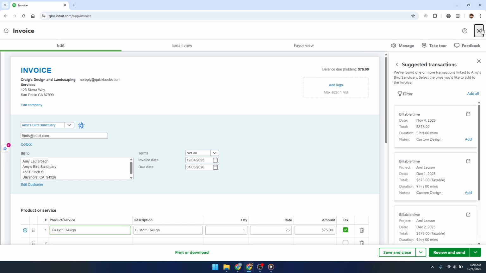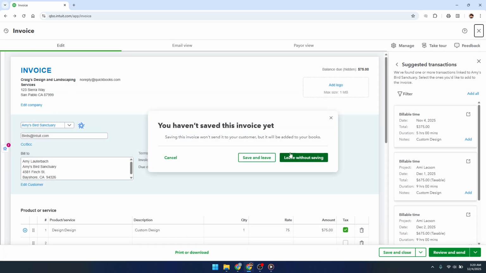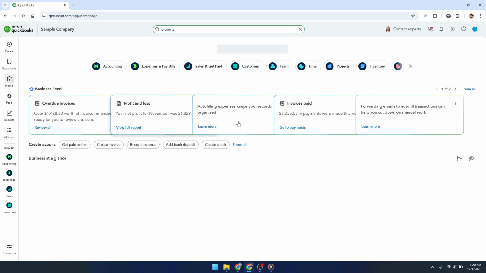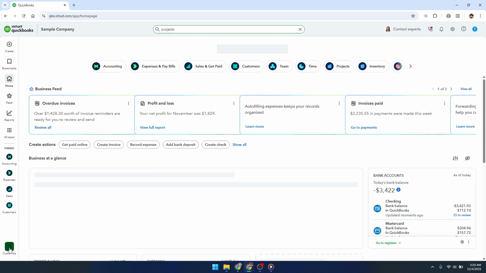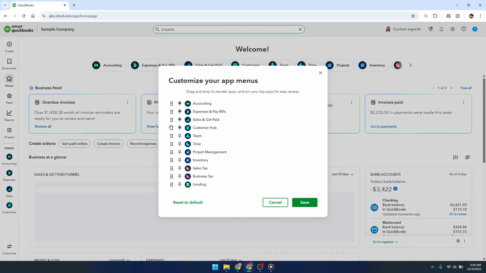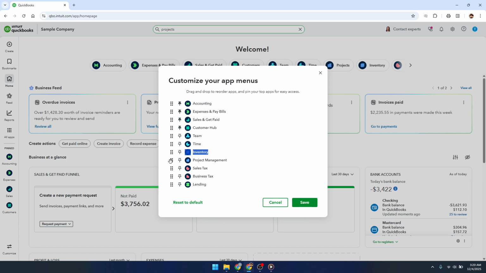Finally, let's customize and optimize your experience so QuickBooks is easy to use day to day. Start with your dashboard. This is the first screen you see when you log in, and you can rearrange the widgets so the most important information is front and center. For example, you might move your profit and loss summary, bank balances, or overdue invoices to the top. The goal is to make the dashboard answer your most common questions at a glance.